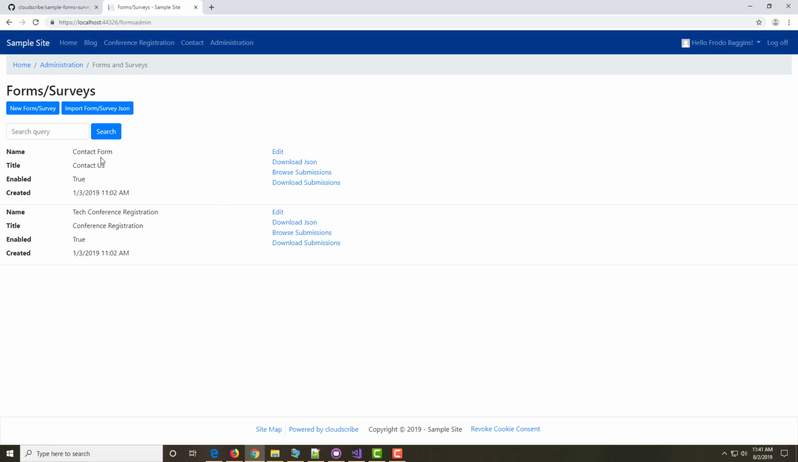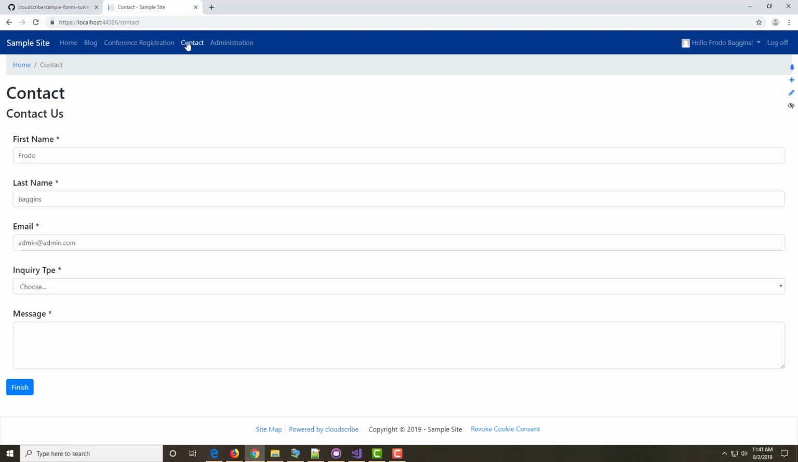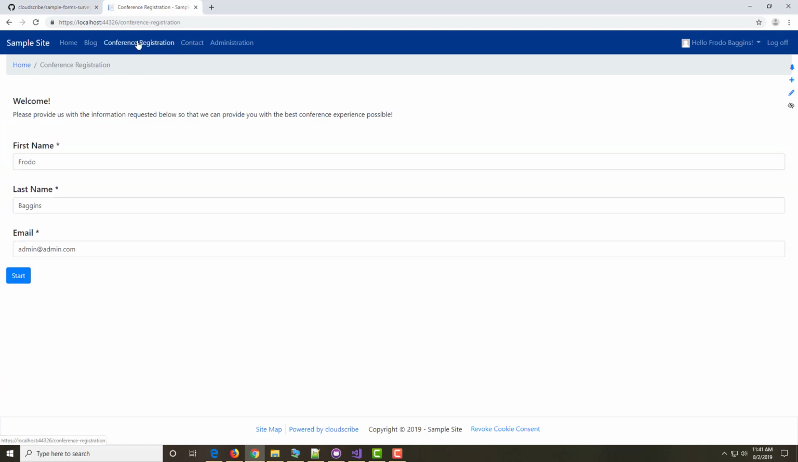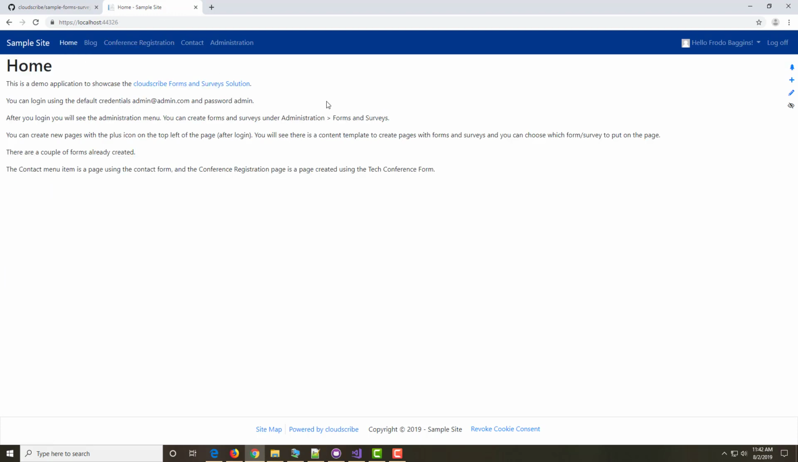I've got two samples that I've already populated here. One's a basic contact form, and one's sort of pretending to be a tech conference registration page. And you also will see I've got menu items for those. There's the contact form, and there's the conference registration. Now, the way those were created was with cloudscribe Simple Content, and we built an integration with Simple Content in the Forms product as a content template.